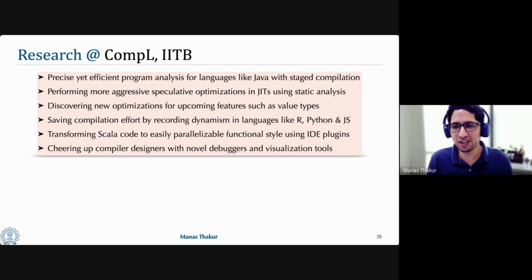We are also making IDE plugins. The last bullet here says that some of my BTech students also tried to ease up compiler designers' life. They said, okay, it's very difficult for somebody to work with a compiler for the R language, such a complex runtime, right? So can we create novel visualization tools and debuggers for the compiler writers? I would encourage you to look at one VMIL work we had last year. We made it easy in some sense for anybody to pick up working on that particular VM and its JIT compilers, understand its IRs and so on.